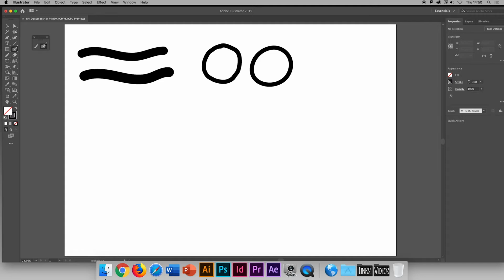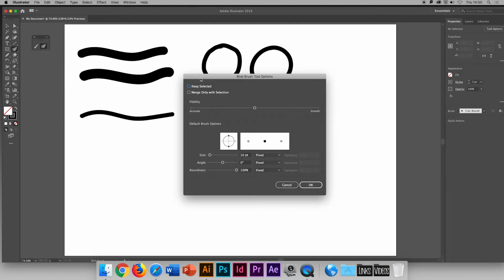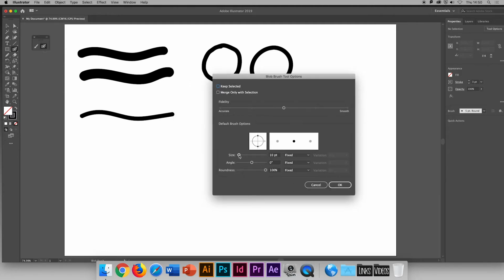I'll give that a click. I can click and drag like so. I can create a thickness with it. If I want to increase the thickness of the Blob tool, I can double click on the tool button itself and it brings up some settings. Now here I can change the size. Notice I'm not increasing the stroke thickness through here. I've double clicked on the Blob tool and I can increase the size through here.